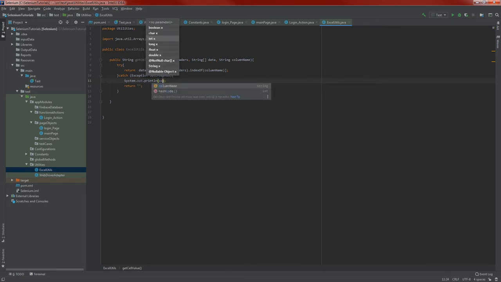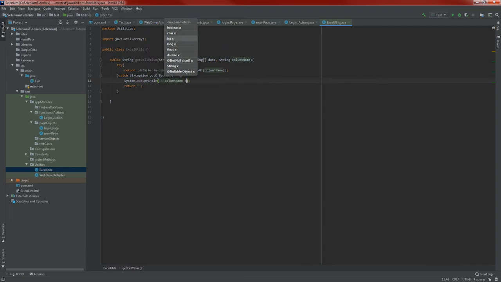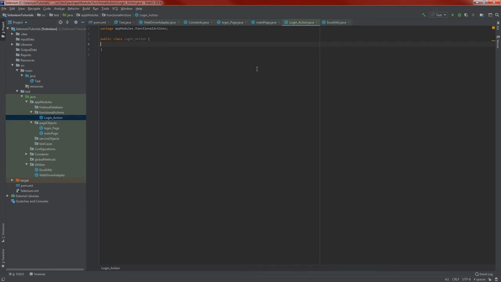So the column name here is not found in the data sheet, right? Okay, all right, so we go back to our login action.